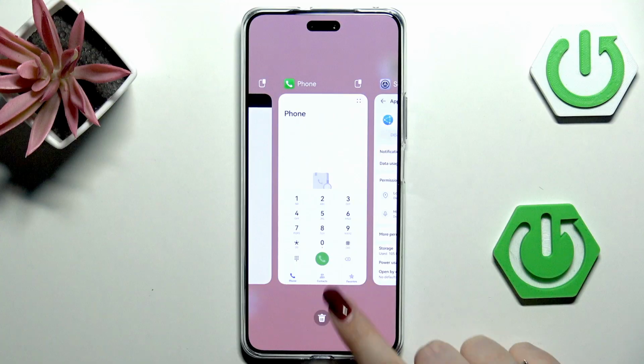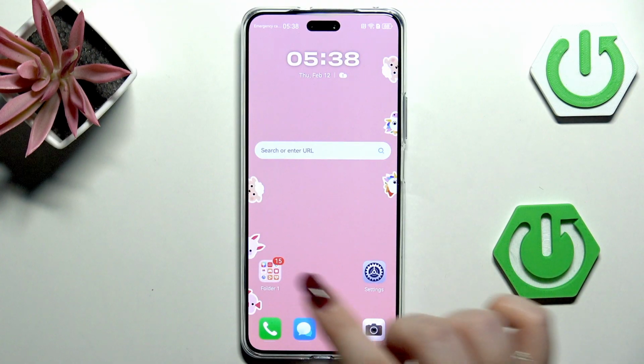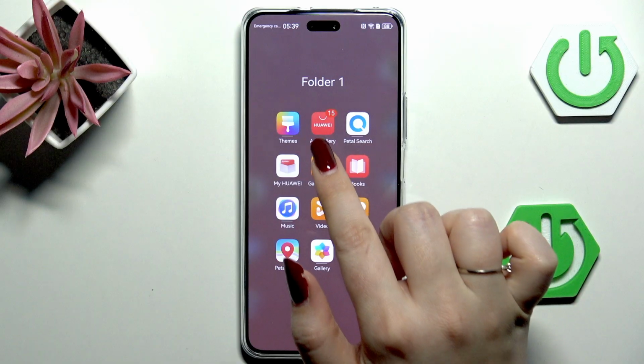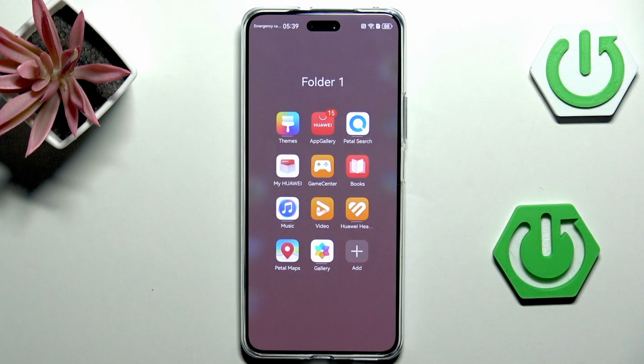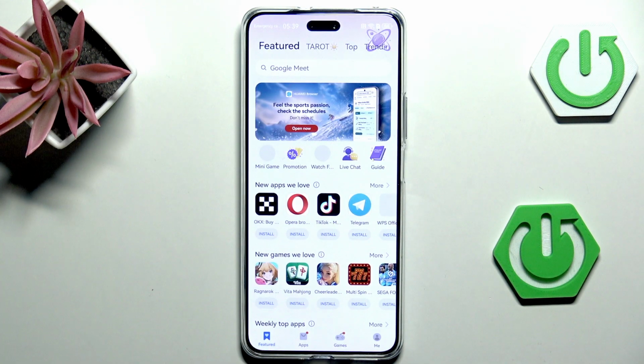If that didn't work, I highly recommend to check for the updates, because sometimes older versions of apps also have some different kinds of problems with opening or working. So in order to do that, we have to open the app gallery. So I've got it in my folder. Obviously you will have it in a completely different place. Just find the app gallery and tap on it.